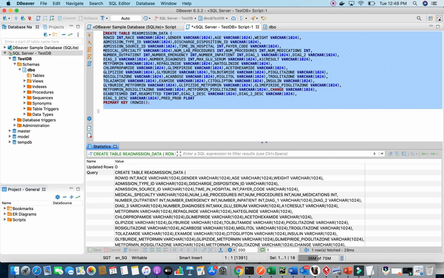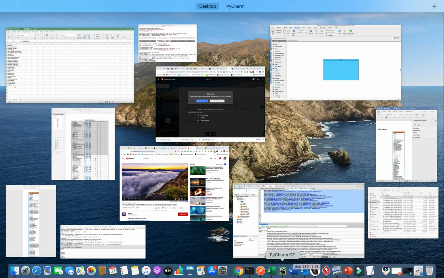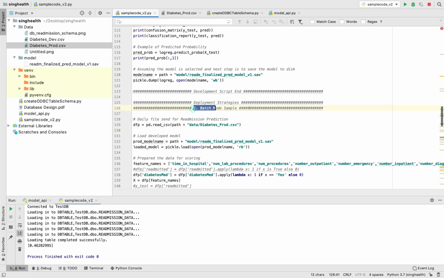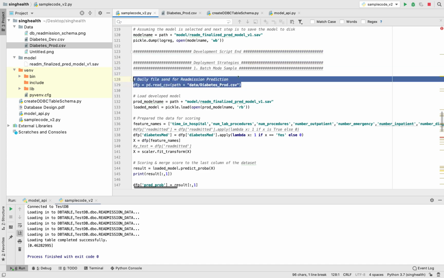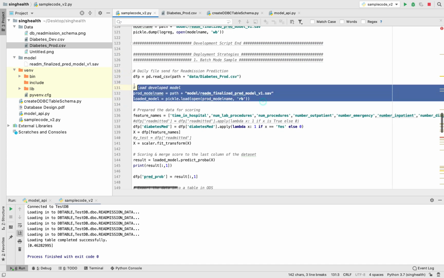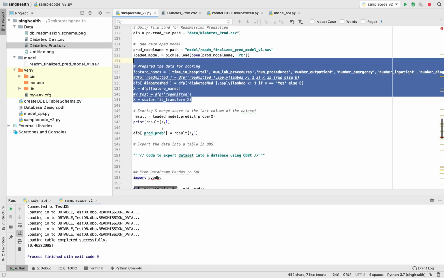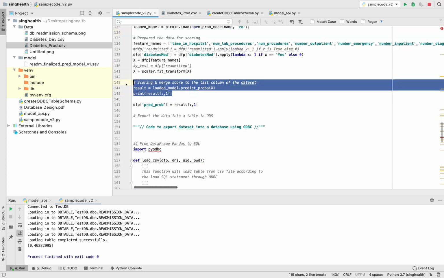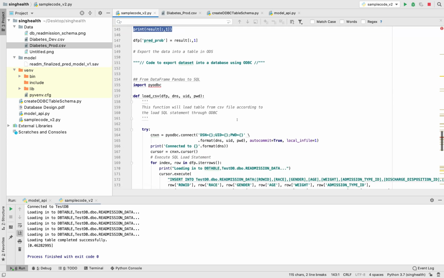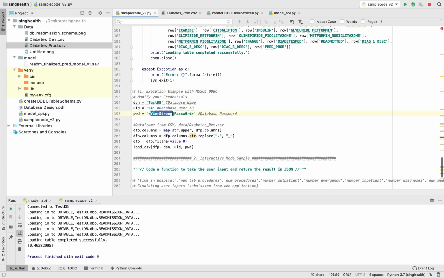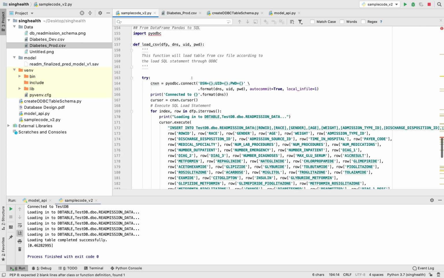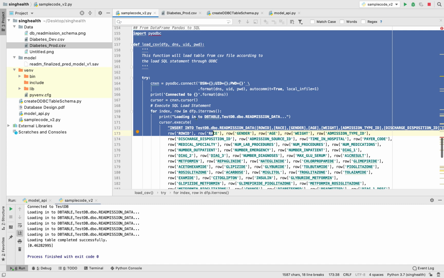To implement the batch deployment, we first create this table in this database testdb. After that, we can go to the code where we can see the batch mode deployment script, where we read a diabetes prod CSV file. We apply the model and prepare the table for scoring. After we receive the score for each row, we export it to the database using the username and password, the credentials that we created earlier for this database, and we insert the records into the database.